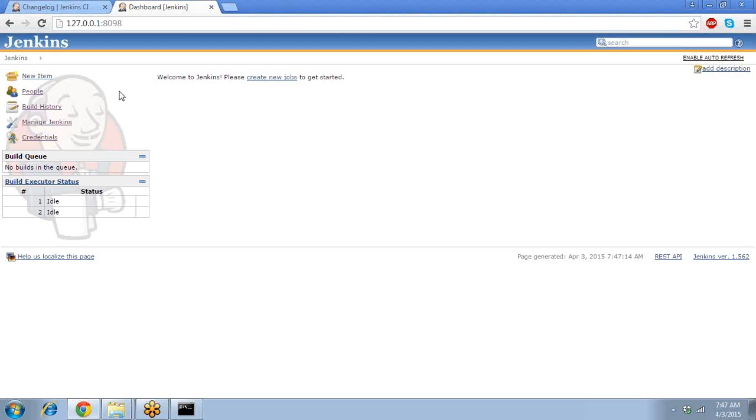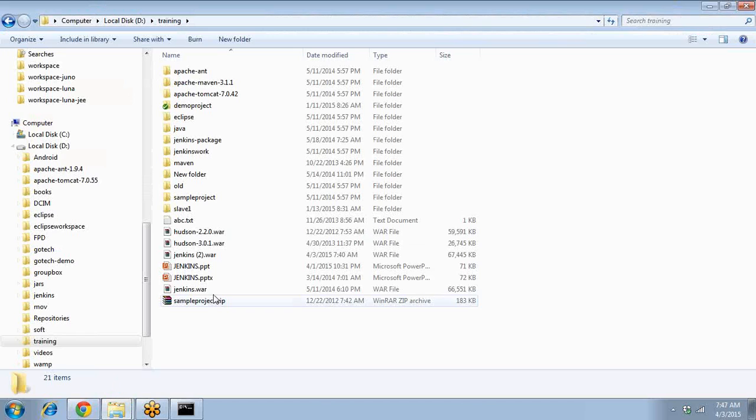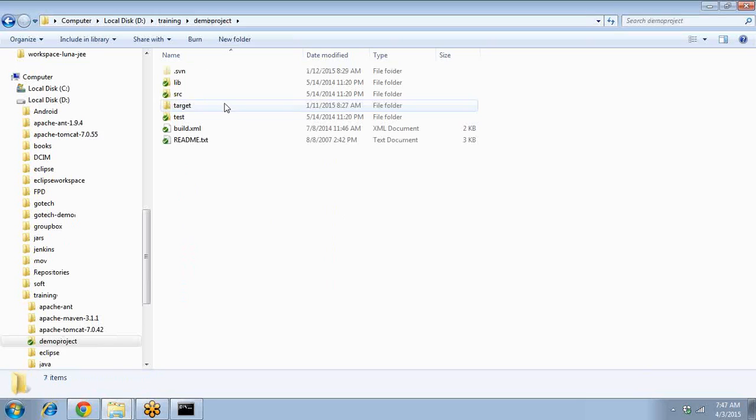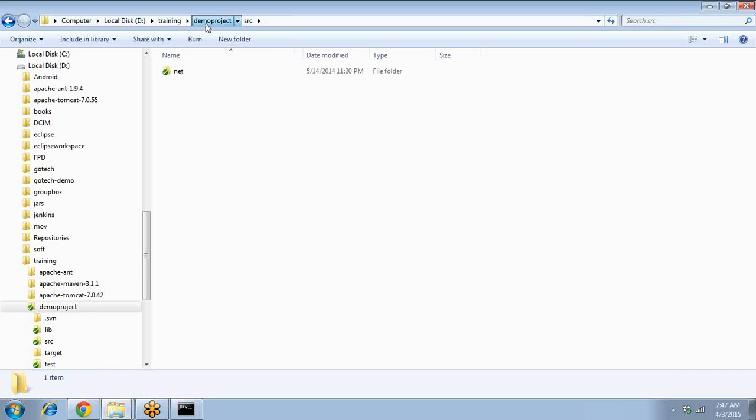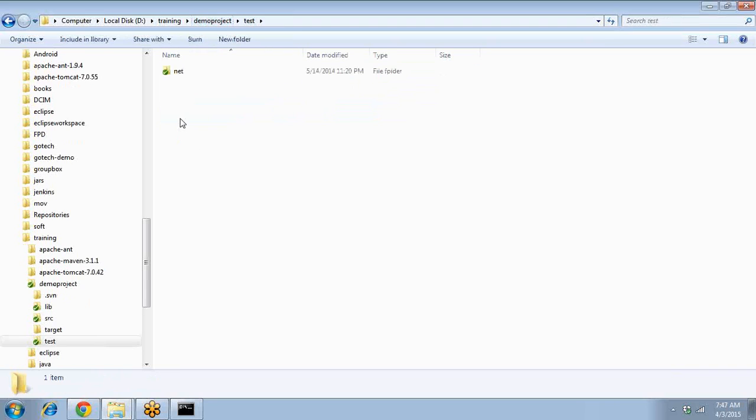So now we have started the Jenkins dashboard. Now we should set up continuous integration for a project. So I will take a sample project. This demo project is a sample project. It's a Java project, so it has some Java source files and some test cases.